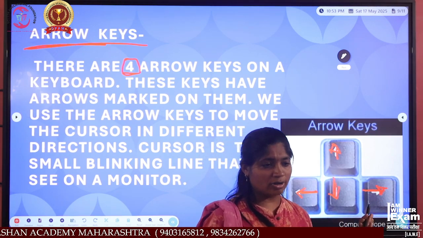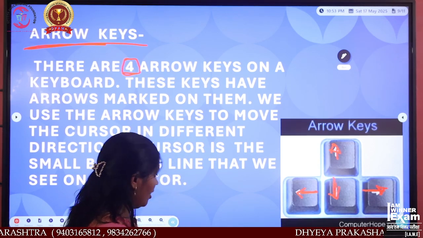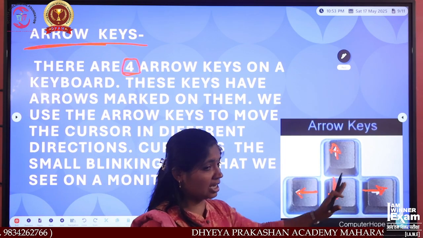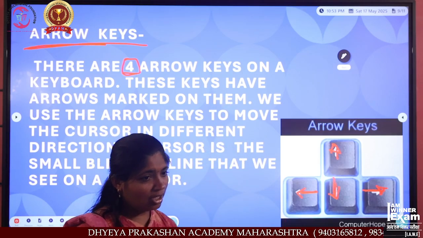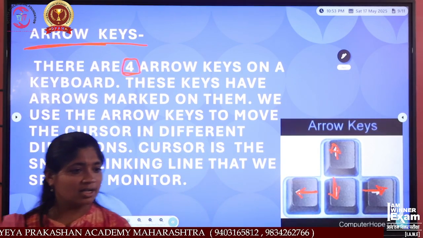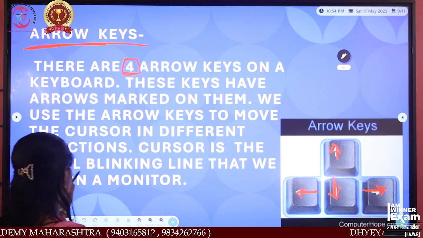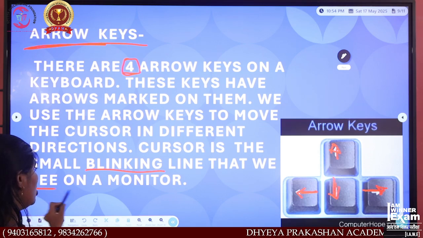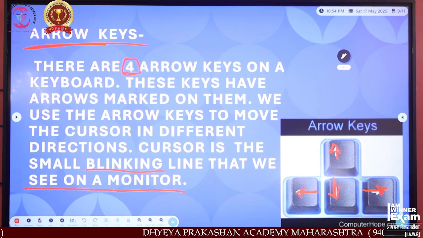We use the arrow keys to move the cursor in different directions: left side, right side, up, down. The cursor is a small blinking line that we see on a monitor.